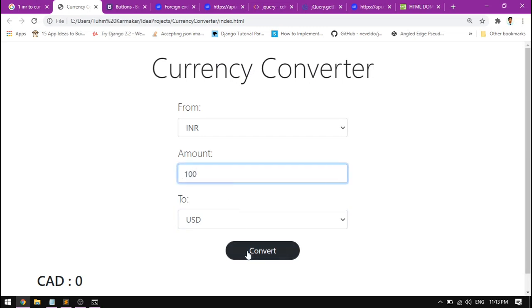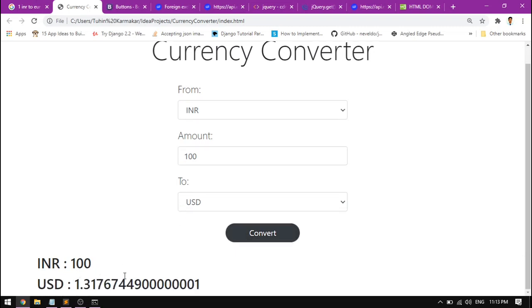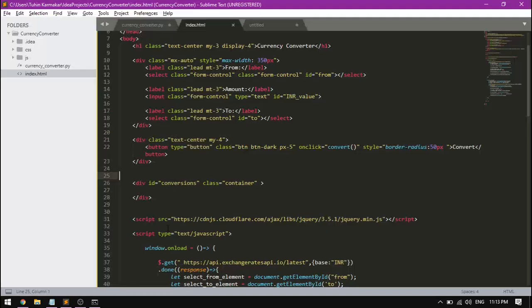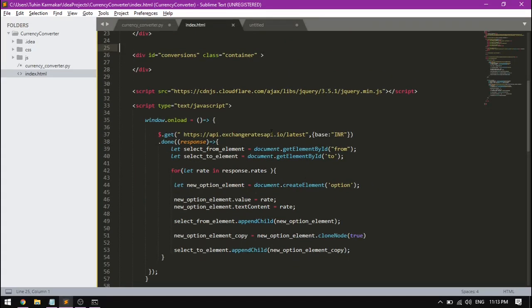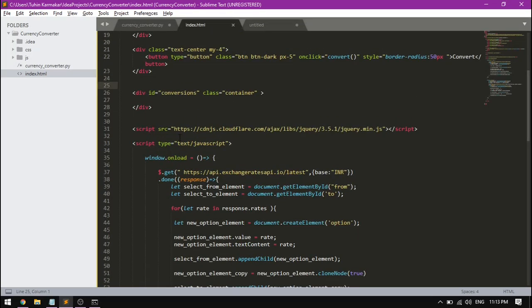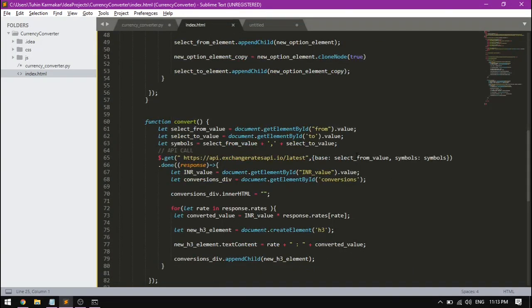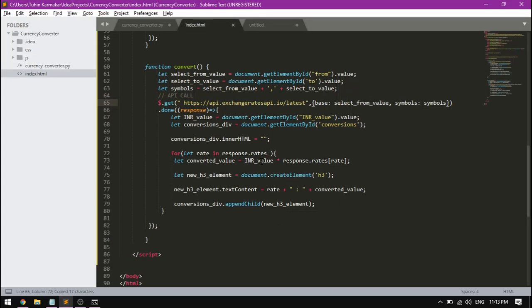see, I shouldn't be getting this INR. I can also get rid of this INR if you want. So in case you want to get rid of this INR, what you're going to do is come here. Now you have your base value, right? So the select from value is your base value. So all you can do is, where it is response dot rates, INR dot rate.